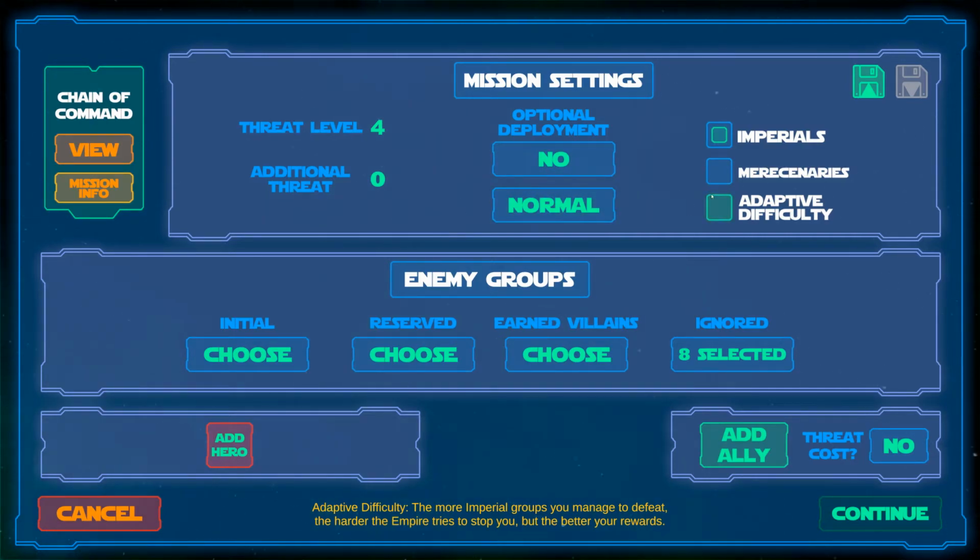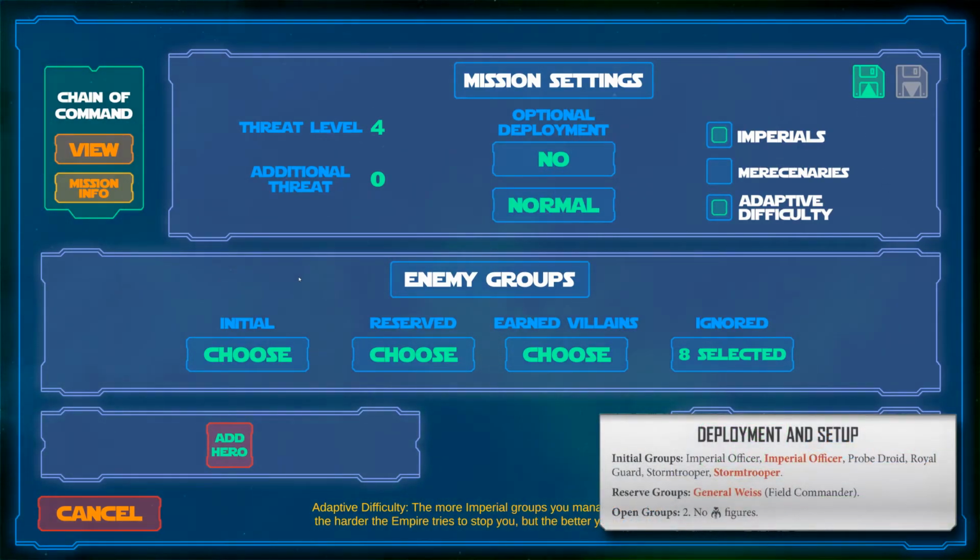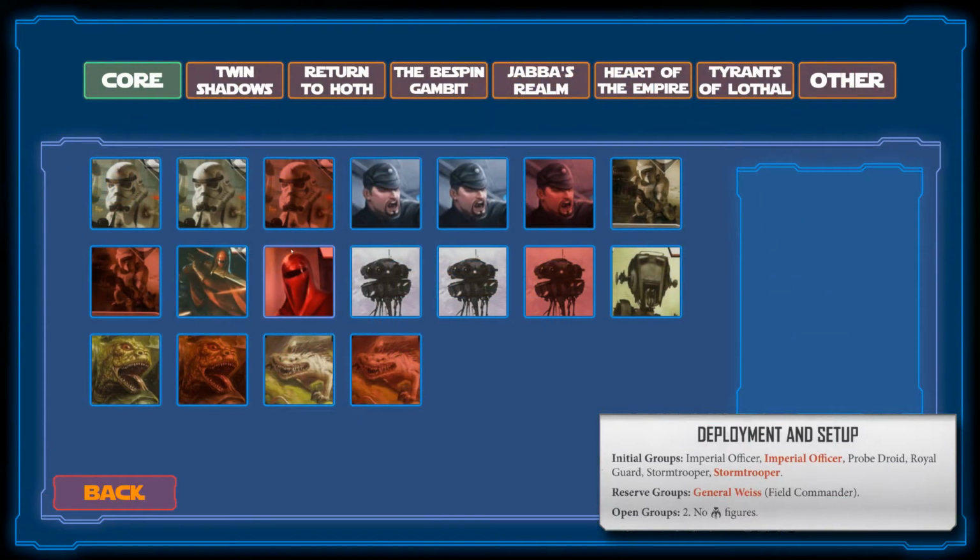The last thing you have to decide in the top section is whether or not to use adaptive difficulty for the mission. Let's do it. Alright, let's move to the enemy selection. The campaign guide clearly tells me which groups I should select for the initial and reserved groups, so I'm just going to do it. Give me a second.